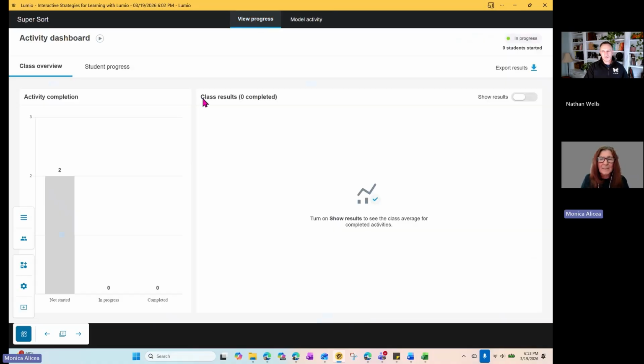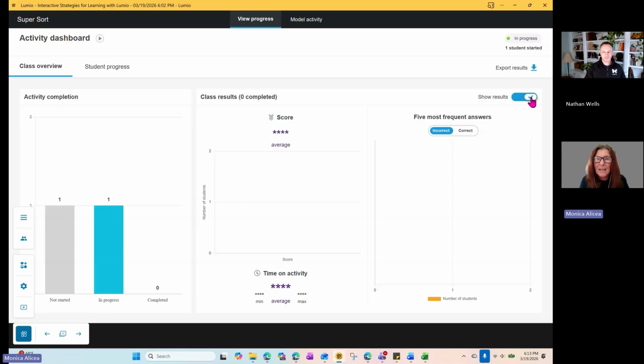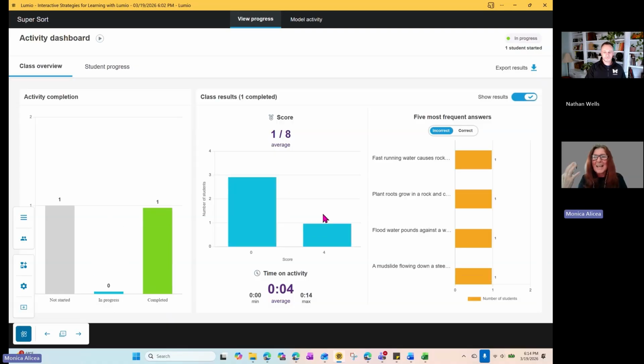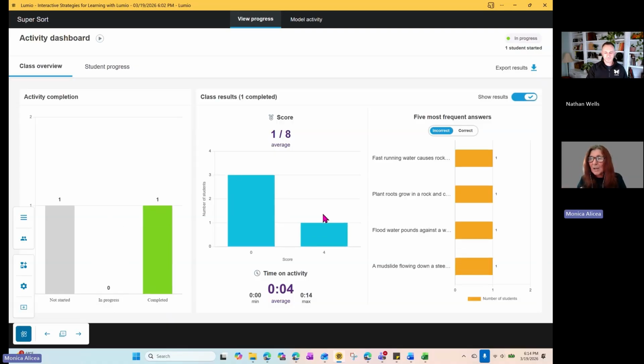I can view progress again. I can view my students' progress to see how they're doing. Right now, it's telling me that nobody has started, but if they were working on it, it would tell me in progress and completed. If I wanted to see the results, I could turn on results. Now, notice that you would never want to put this up in front of the class, but you could actually take that and look at it. Like I could be looking at it on my laptop as students were working, and I could see their results instantly. And I could see if I needed to pull a small group to work with them and to do some reteaching for them. So I love that.